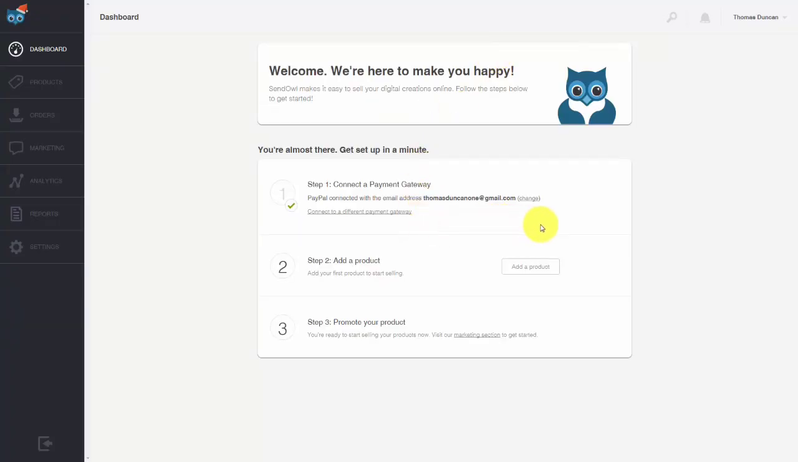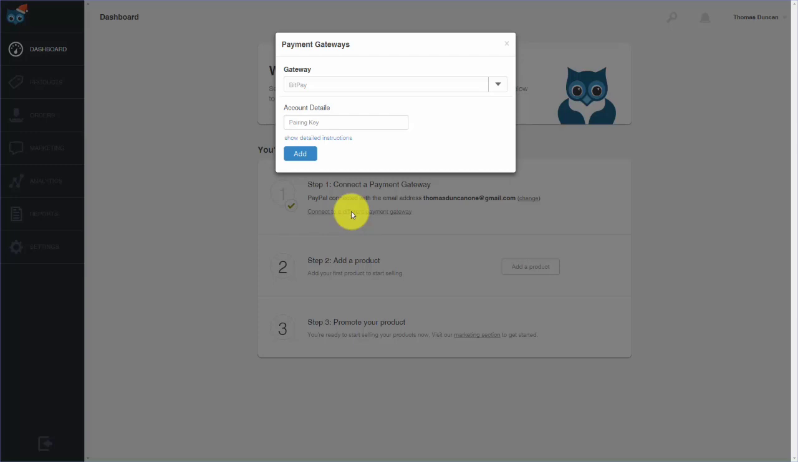Now, in this course, we are primarily going to be working with Bitcoin. So we want to connect with a different payment gateway, and we're going to click Connect to a different payment gateway. One of the gateways that we're going to be using is BitPay. If you're outside the US, you can still use Bitcoin, but you'll need to use the BitPay gateway. What SendOwl will be looking for is your pairing key from BitPay. So in the next video, we will start by going inside of BitPay to get the details to place into this account.